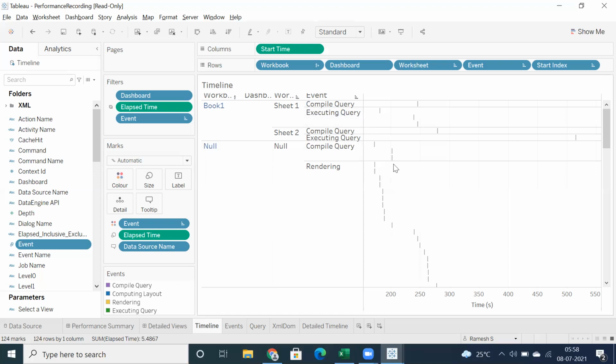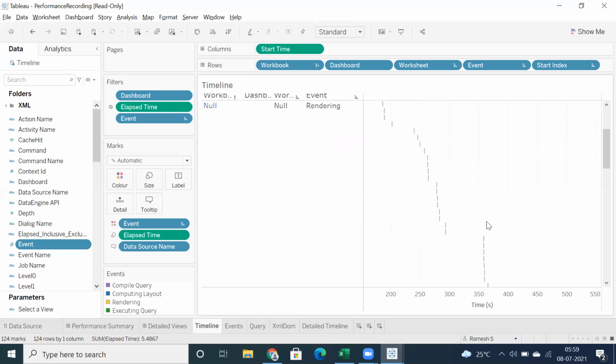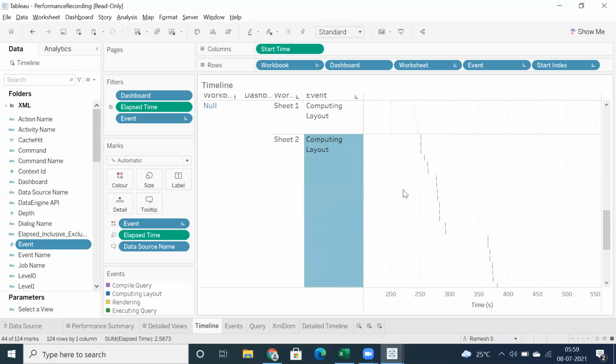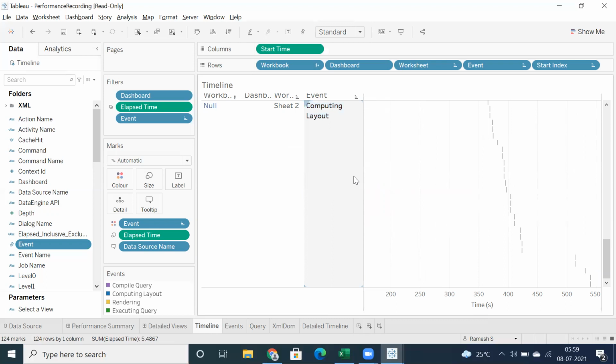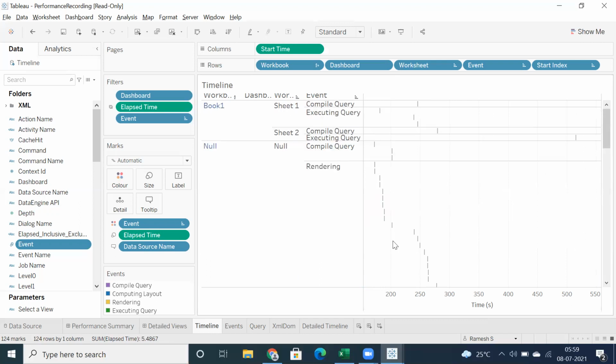If you're working on a complex project or very complex calculations and it is taking more time, you can go through this timeline, and by looking over these bars, you can easily identify, okay, this is taking more time. You understand, right? This is where the advantage is. You can see the computing layout for sheet 1, computing layout for sheet 2. Sometimes for display, it might take some time. In that case, let's say, I'll tell you an example, okay?